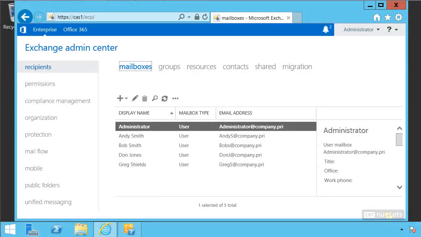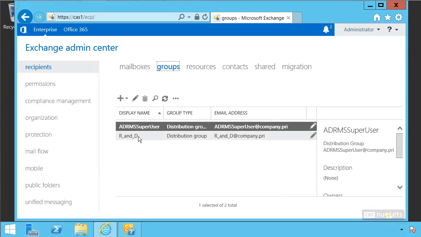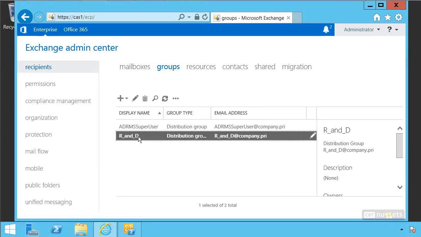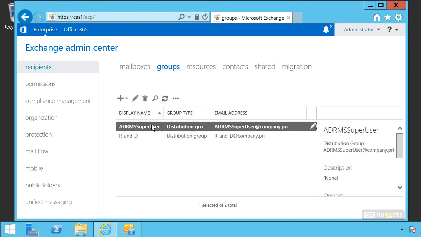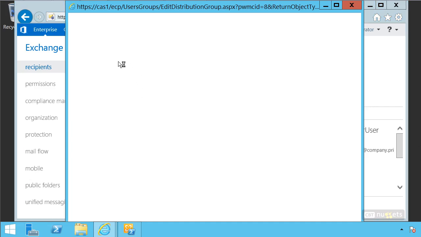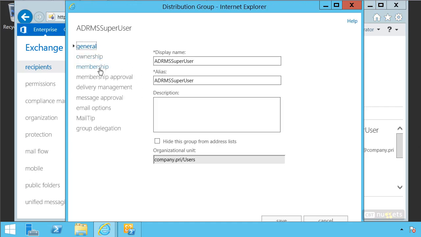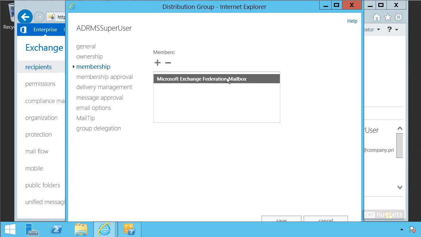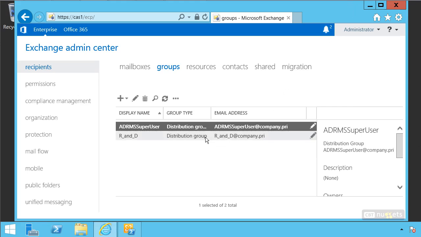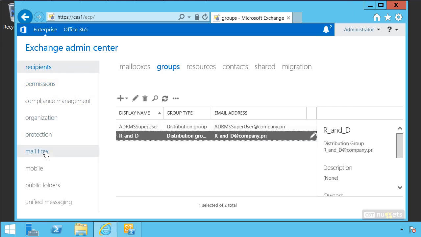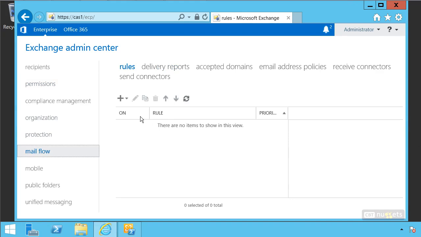So I've signed into the ECP, and I just want to show you here groups. I have a group here called the R&D group, and the administrator is a member of that group, and I want to make it so that his stuff can't be forwarded. Now, also notice there's that super user group that we created before, and if you go in and take a look at its membership list, let's just do that real quick. Membership, you'll see that it has the Microsoft Exchange Federation mailbox associated with it, which we set up using the cmdlet.